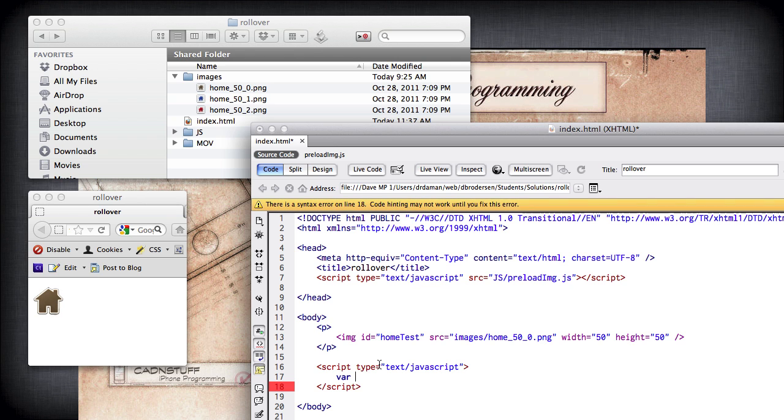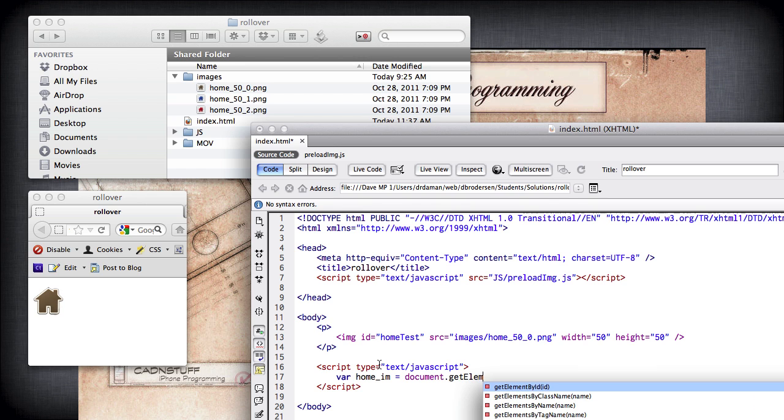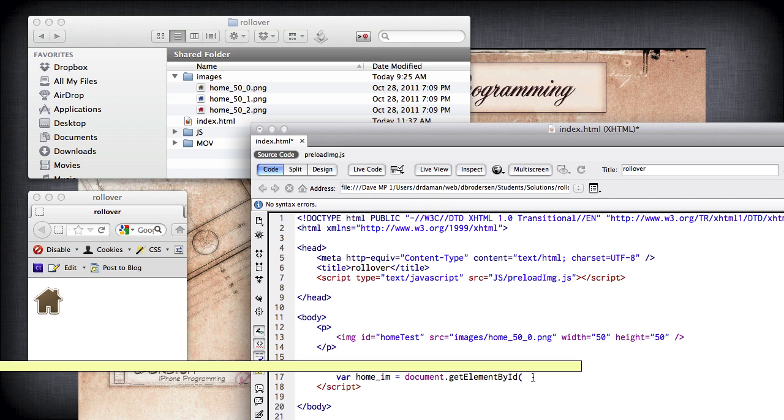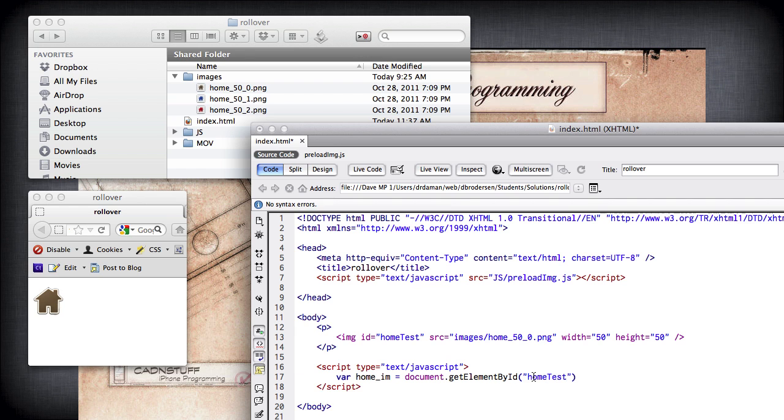Sorry, guys. Oh, I think I'll just call it home_im for home image, is equal to document.getElementById, and it's the first one, so I'll just grab a hold of it, and the ID is going to be HOME test, close quote, close parenthesis, there.